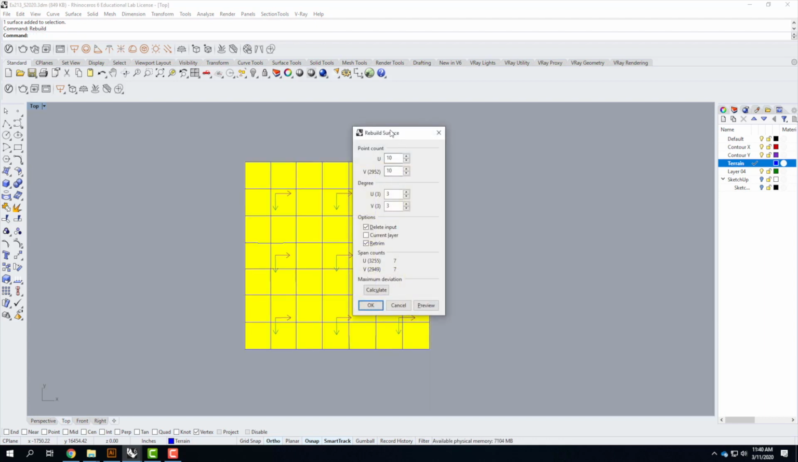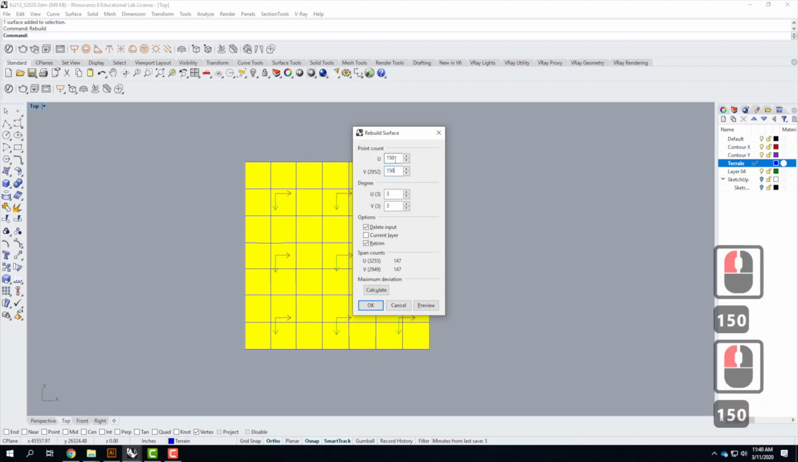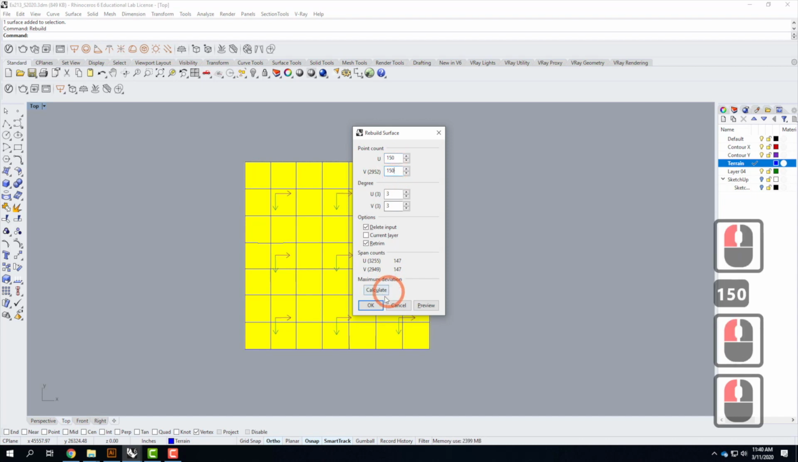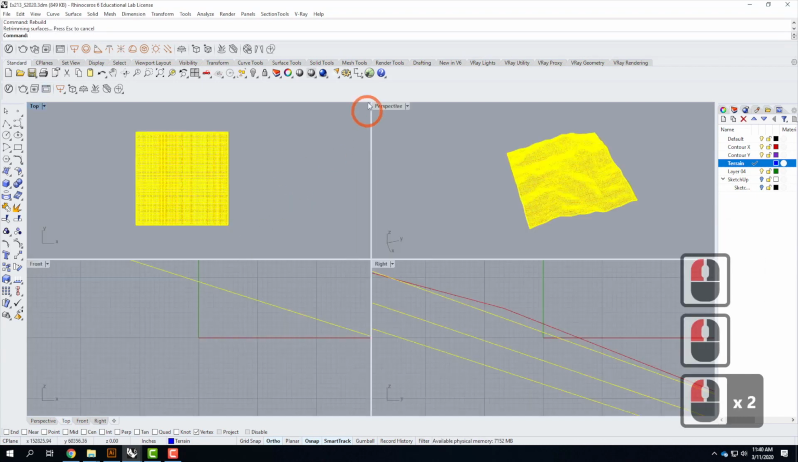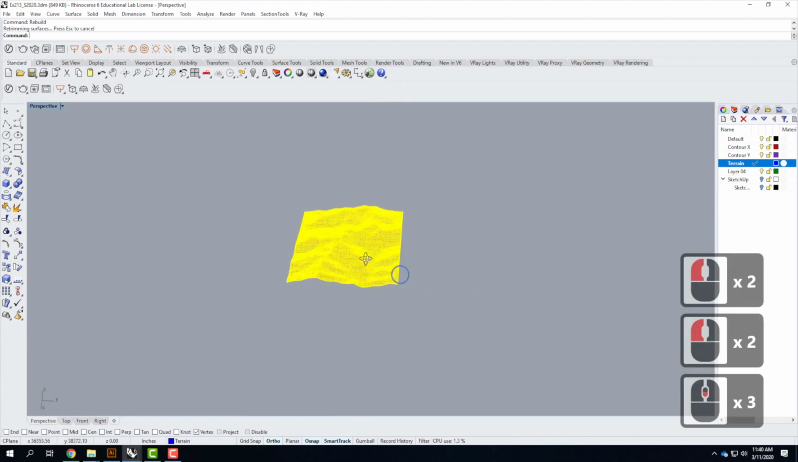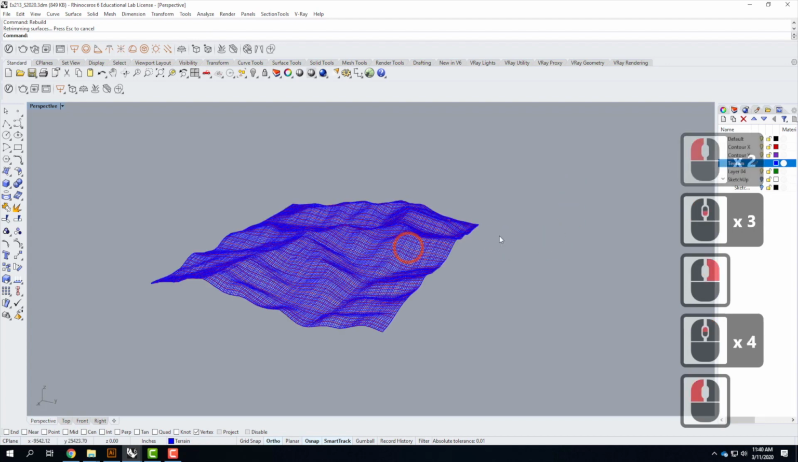Once the Rebuild dialog box has shown up here, we're going to change our point count on U and V to be 200. Actually, I'm going to change it to 150 for each. So it'll smooth it a little bit more. So I have 150 and 150, and I'll go ahead and say OK. Once that rebuild has taken place, Rhino gets a lot faster, and I can actually start to work and manipulate these surfaces. So I have my terrain.